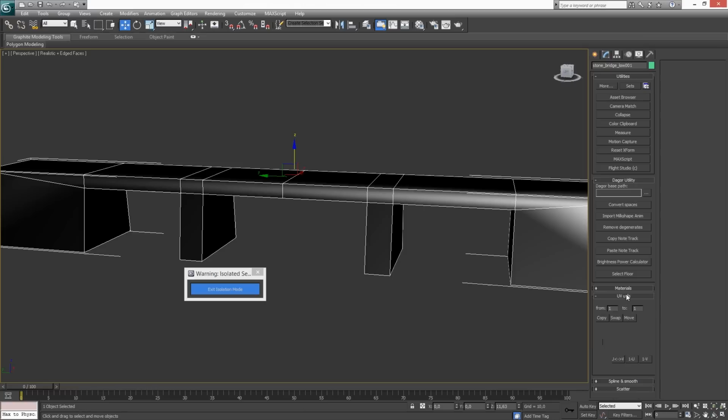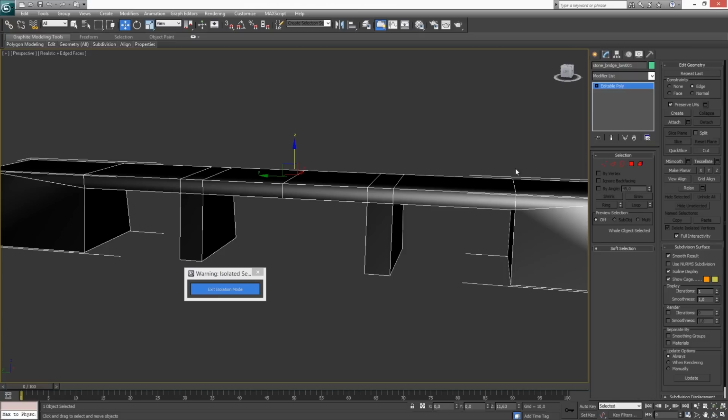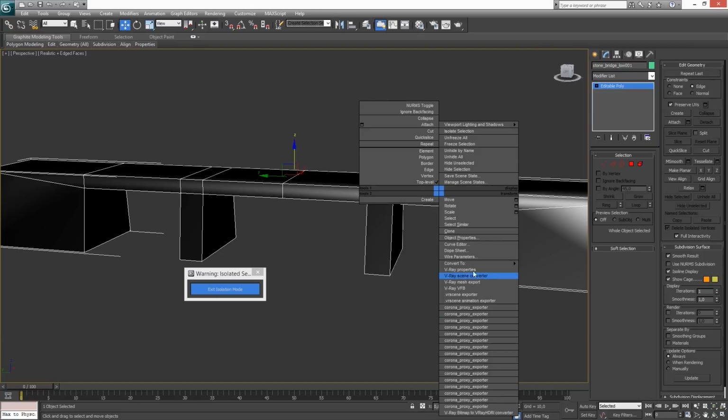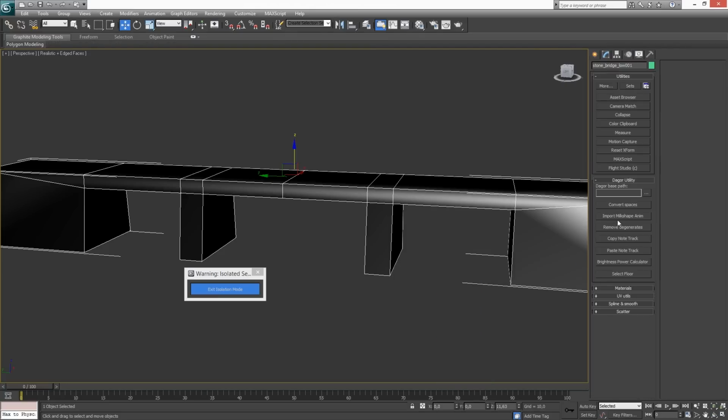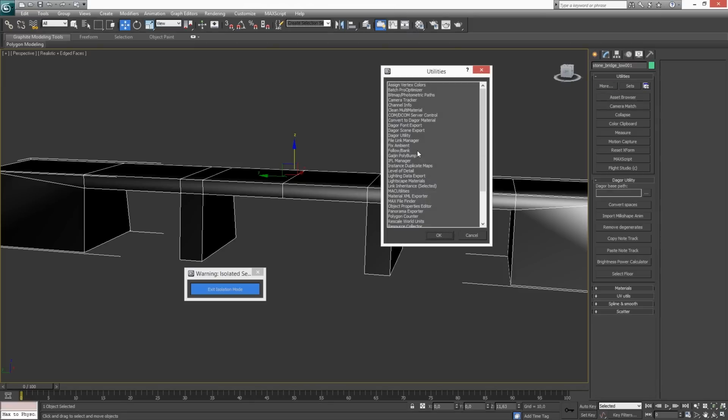There's a utility for converting materials into Dagor materials and back again. One for transferring UV coordinates from one channel to another, one for working with splines, and a scatter utility. In this case, we need the Remove Degenerates utility. A caveat of this utility is that it only works with an editable mesh. So, we convert the object into an editable mesh and launch Remove Degenerates. We can see that the utility has removed something.